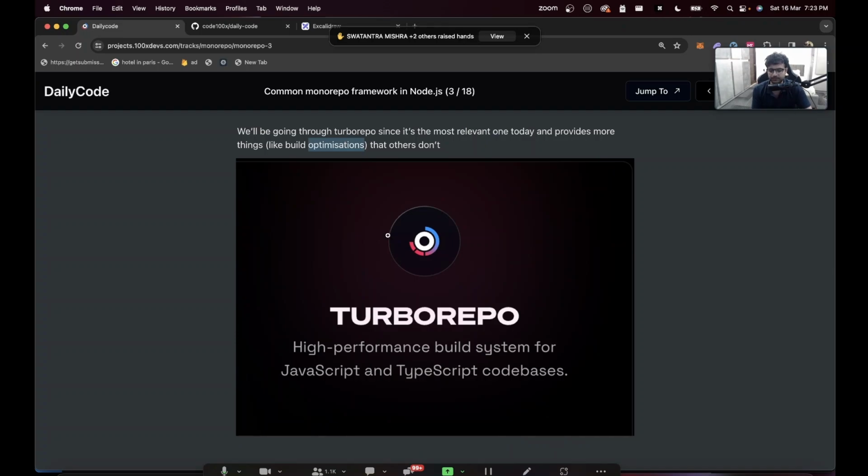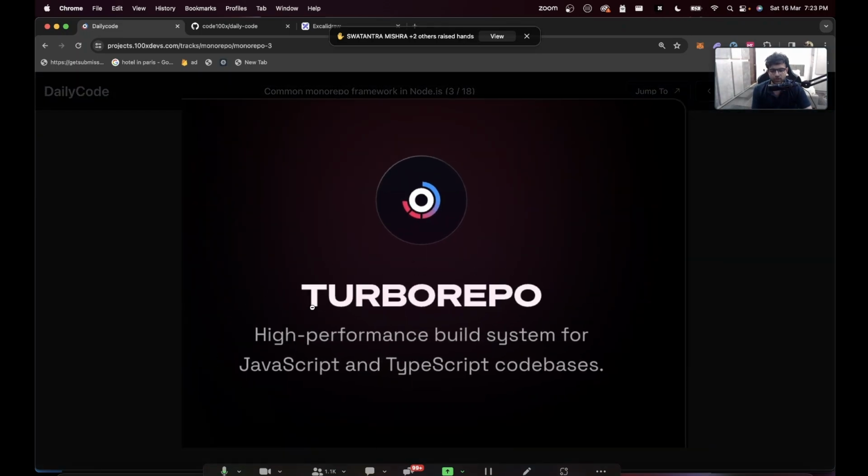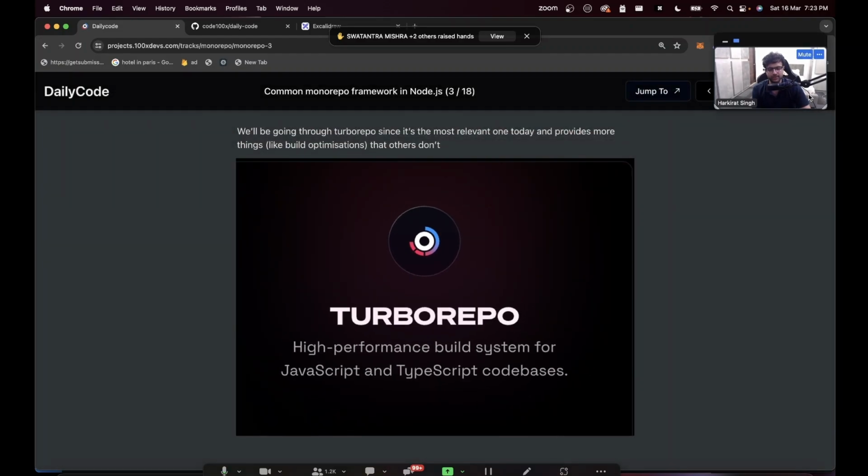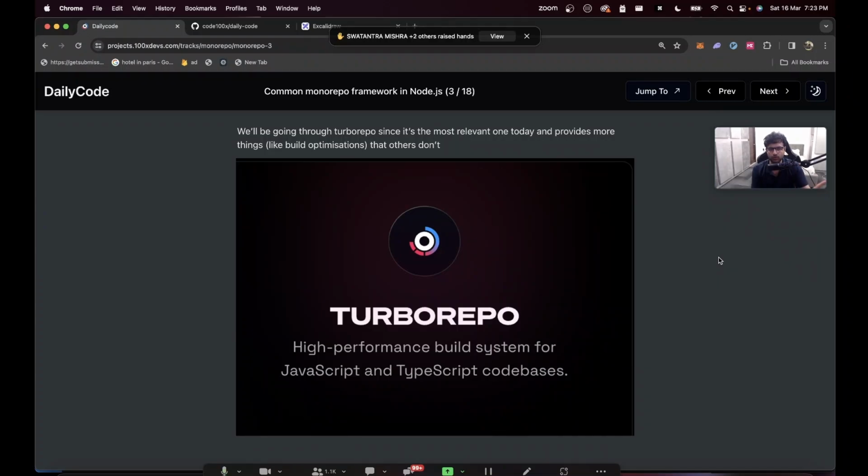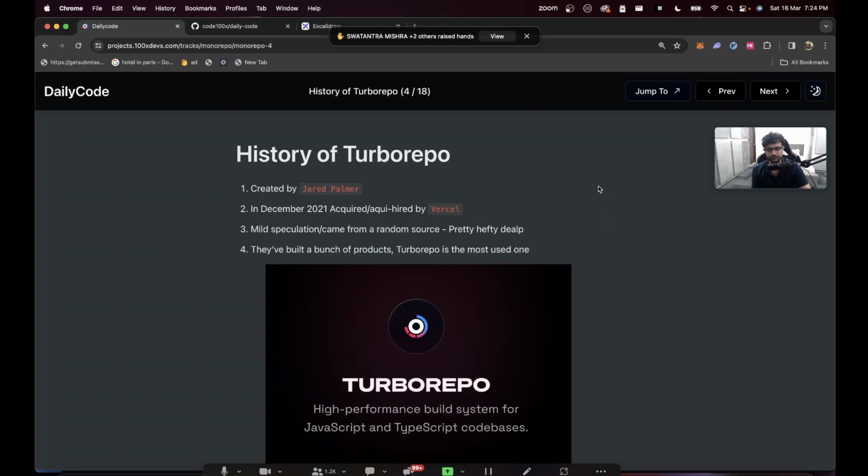that others don't. If you look at the one-line pitch for TurboRepo, it says high performance build system for JavaScript and TypeScript code bases. We'll see what this statement means very soon. So what are we learning today? TurboRepo. That's the framework we are learning. Just like we had a class on Express, a class on React, today's class is on this thing called TurboRepo.